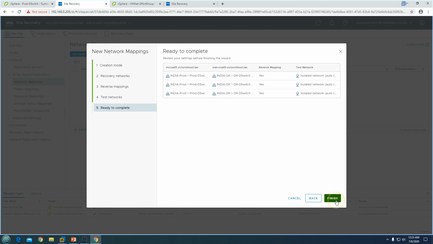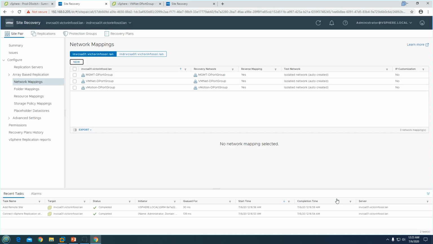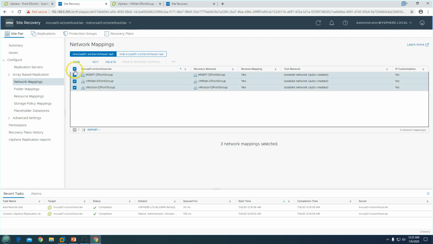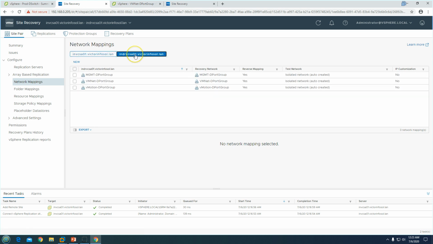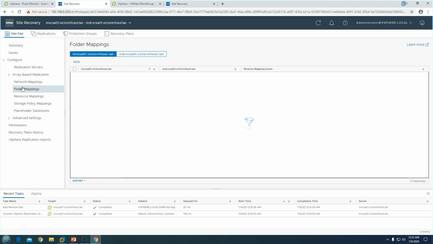So click next, and this is all the information, ready to complete. We've got the vCenter server, the DR vCenter server, reverse mapping is enabled, and the test network is an isolated network. So this is good. Just click on finish. Now you will see three networks created. Also if you go to the DR site, you will see them, because we have created the reverse mapping. So this is good. And folder mapping is also one of the important things.